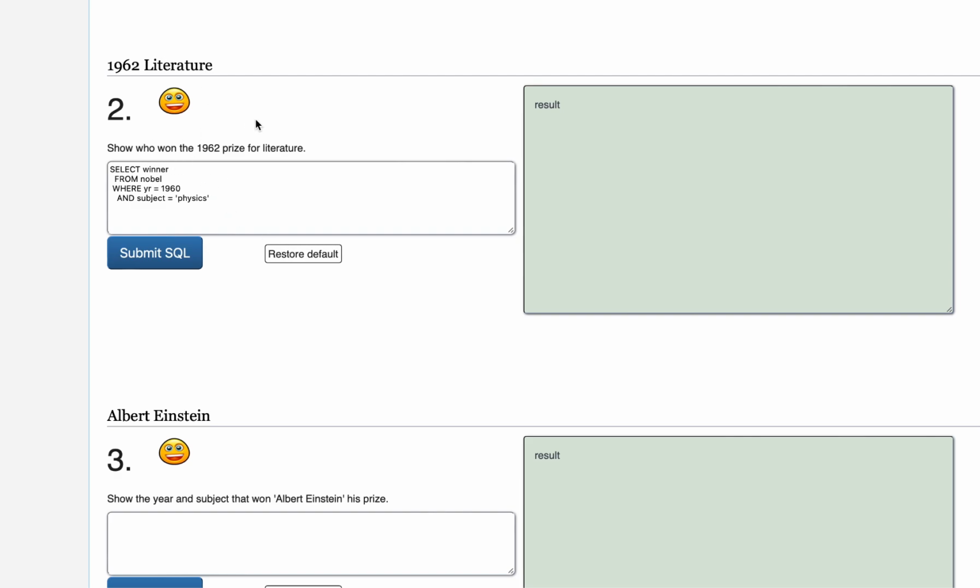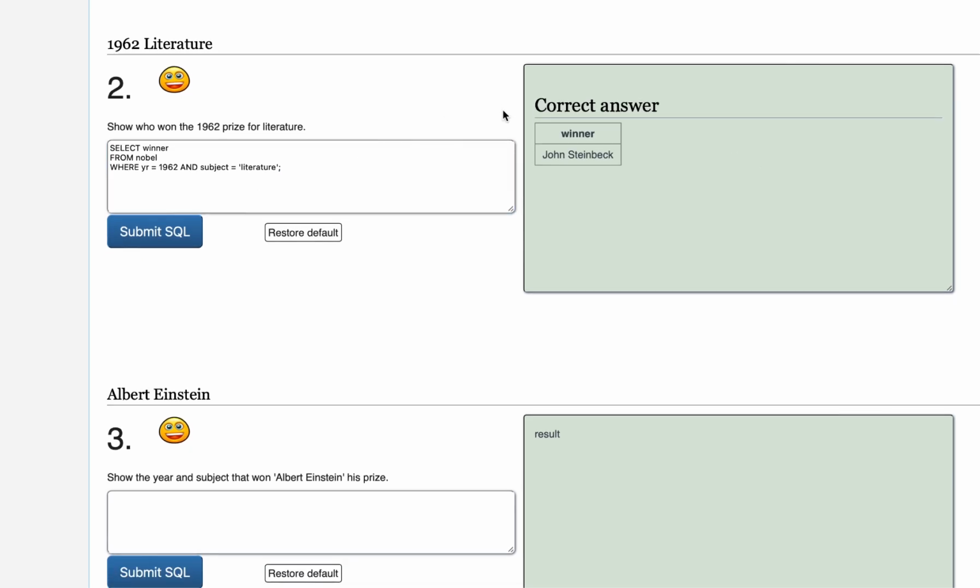Let's scroll down. 1962 literature. It says show who won the 1962 prize for literature. Say select winner, because winner is the name of the column that's going to give us the who, from Nobel where year equals 1962 and subject equals literature. And remember, strings have to be in quotes, but numbers do not. And we can see that John Steinbeck was the winner.